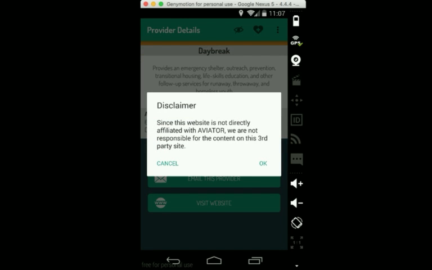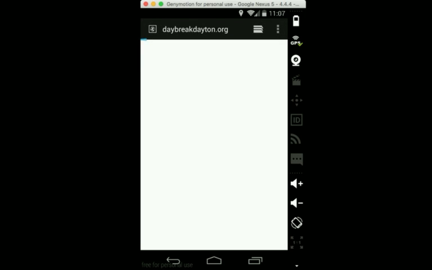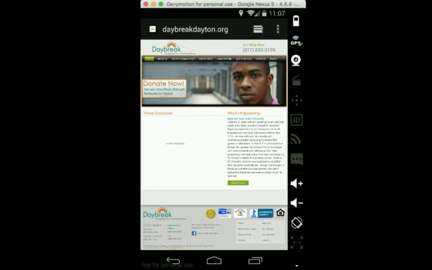And finally, you can visit a website. Whenever you are exiting the app, especially to see a website, we have a disclaimer here that says, this is third-party content. We're not responsible for anything that may show up on this website. And from there, you're automatically directed to the service provider's website to gain even more information if needed.